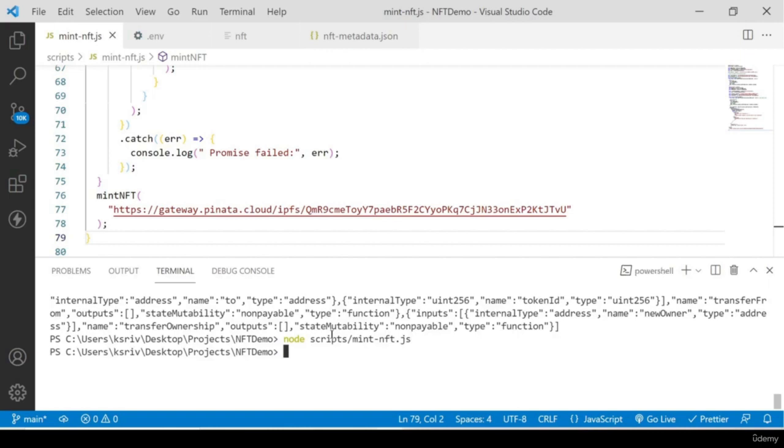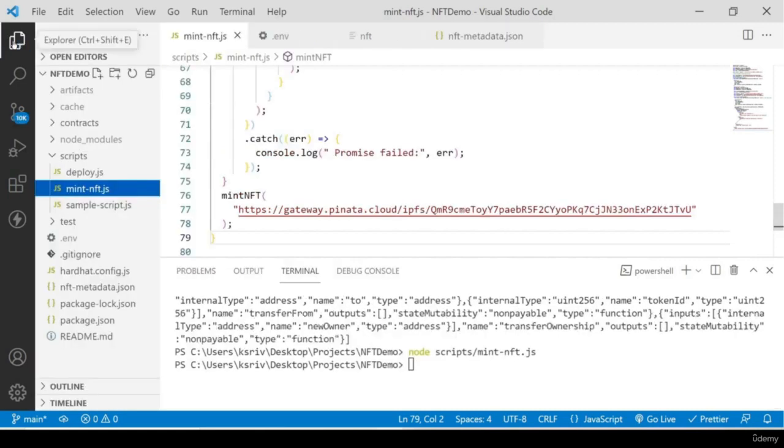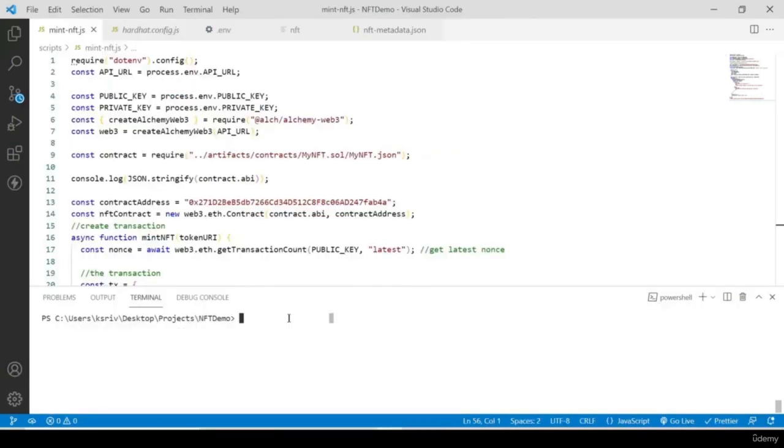So let us see. It is processing. So let us wait. I think there is some issue. So let us run it again, and it is still not working. Let me have a look at what is the issue, and then we will run it again.